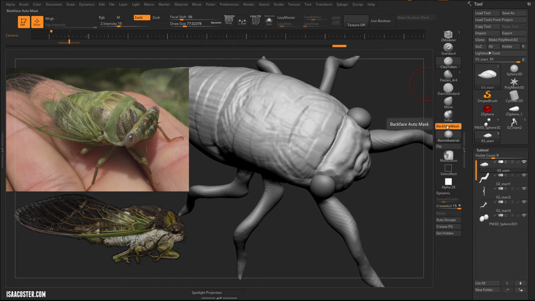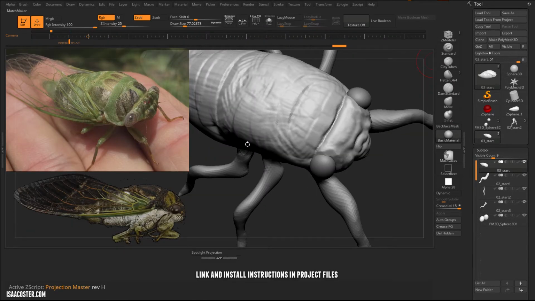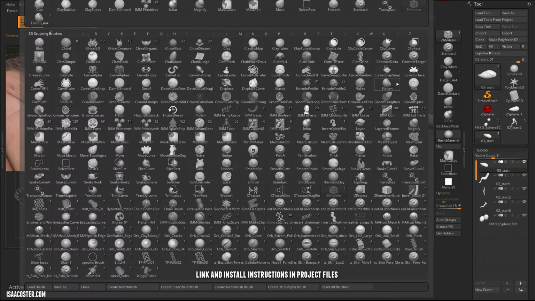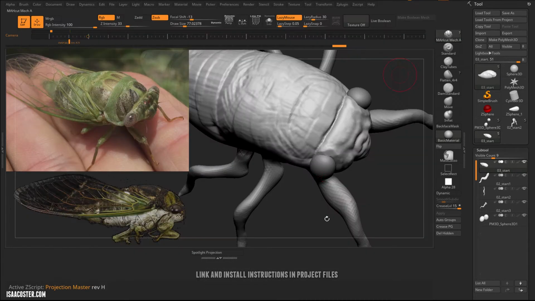And I'll show you a new brush now. It's kind of interesting. It's similar in some ways to Dam Standard. Let's see, which one am I not going to need for a little while? It's the MAH cut brushes. Whoops, I think I probably screwed that up. So I'm going to filter for everything that starts with an M by tapping the M key. So here's MAH cut mech A.